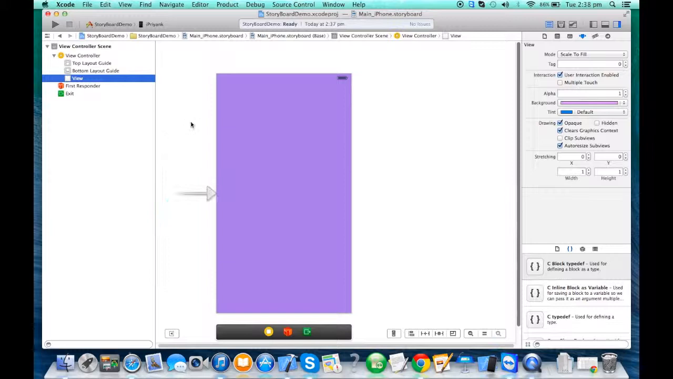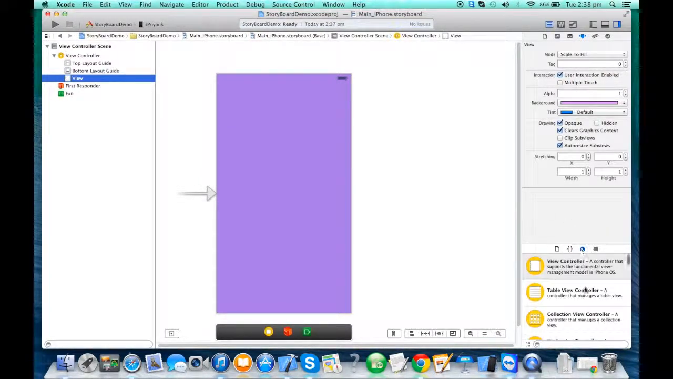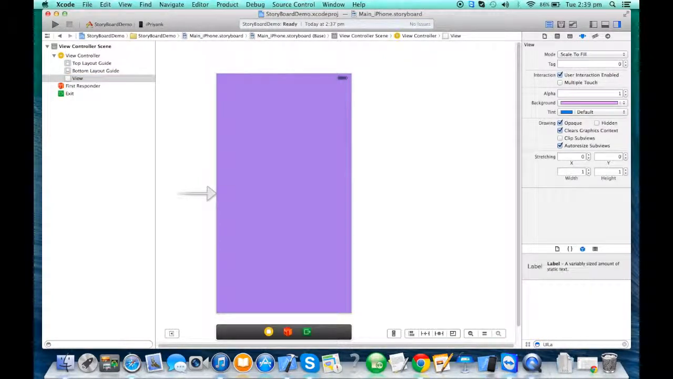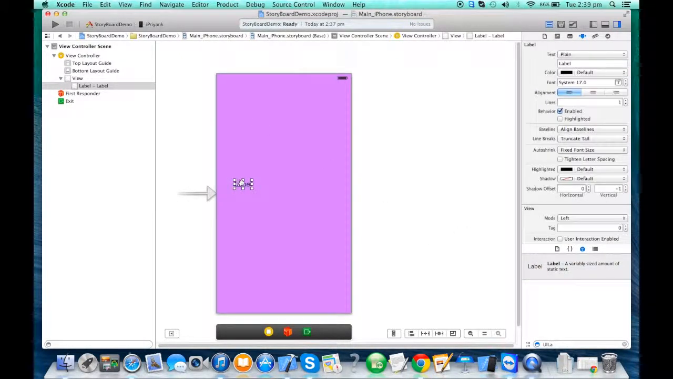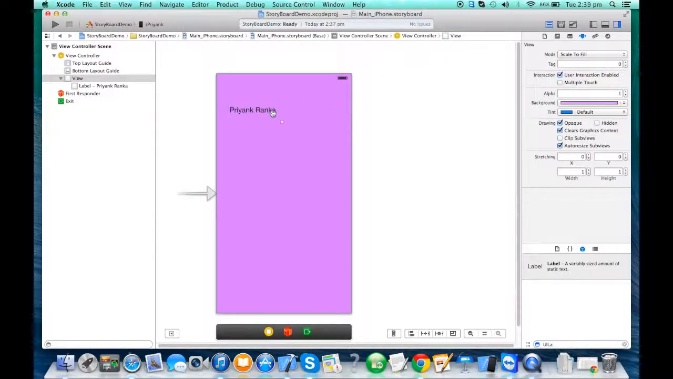Now if you see at the bottom you have 4 tabs. Click on the third one, it's called the object library. Now I've started with UILabel. Oh, I got a UILabel, so I will drag the UILabel, and the first UILabel which I created was with my name. So I say Priyank Anka. Now when you click on the label, the label properties come here. If you click on the view, the view properties come.